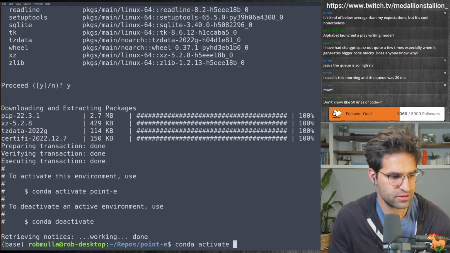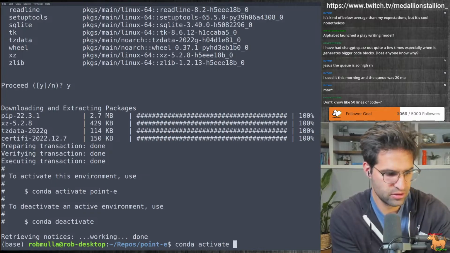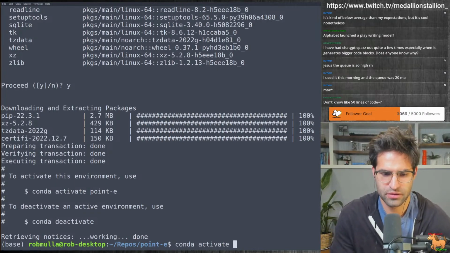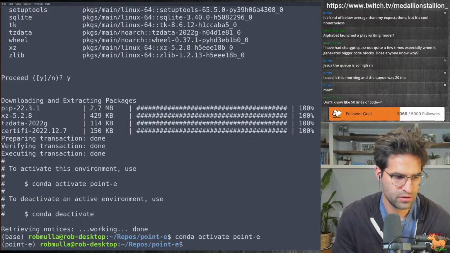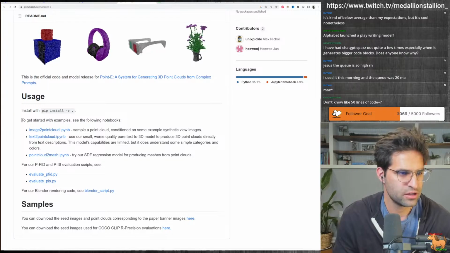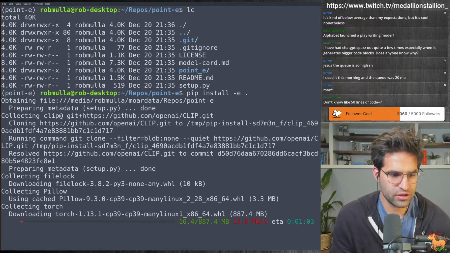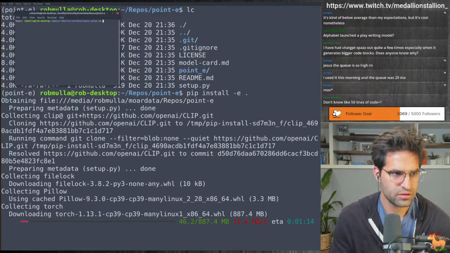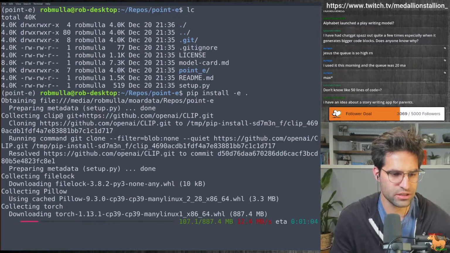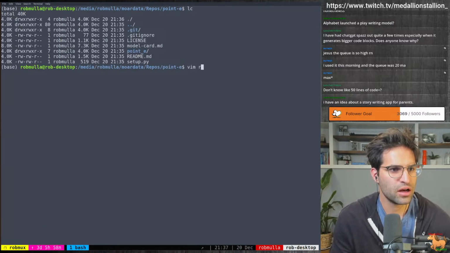Conda activate. Let's close my work computer. Conda activate point-e. We're in here. Now we're going to pip install -e period, which will install it here. Oh, I'm not in Tmux. What am I doing? All right, so I'm going to load up Tmux while that's installing. It looks like the main thing it's going to have to install is Torch.